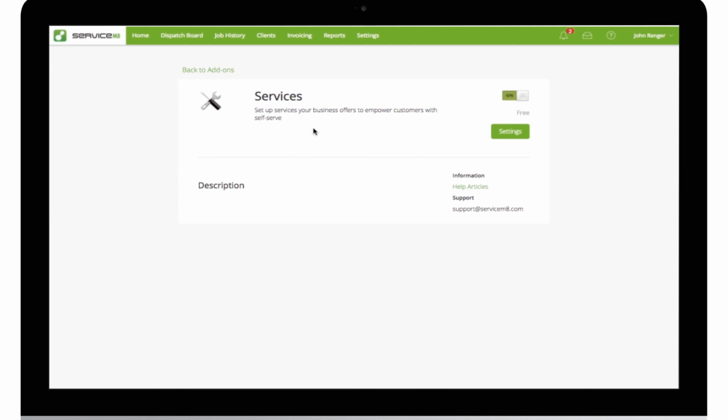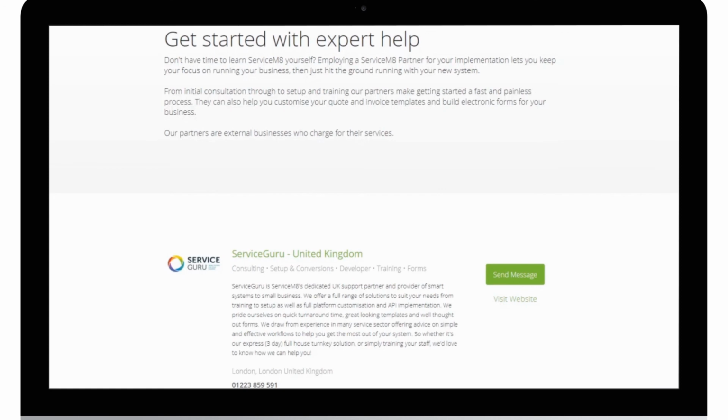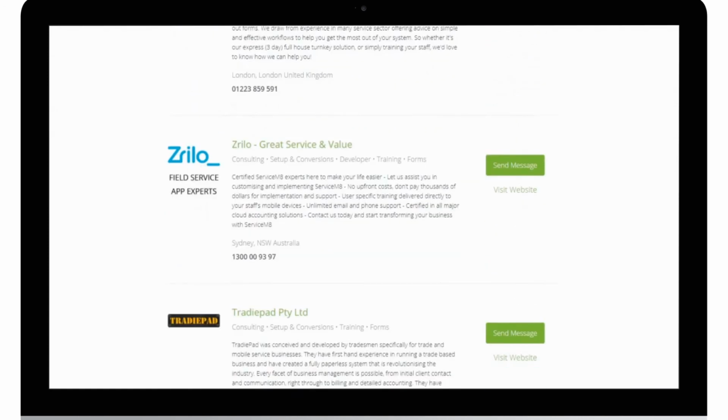Analyze the way you price and structure your work, then systemize it with the Services add-on, and you'll see the benefits. And if you don't have time to build your own services, get in touch with an independent ServiceMate partner.